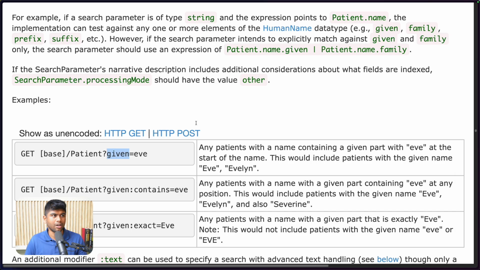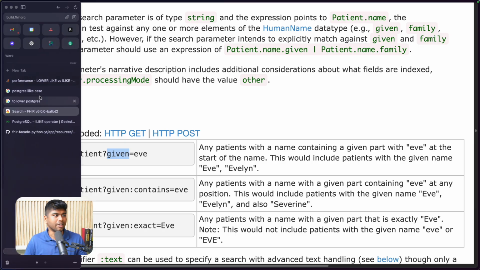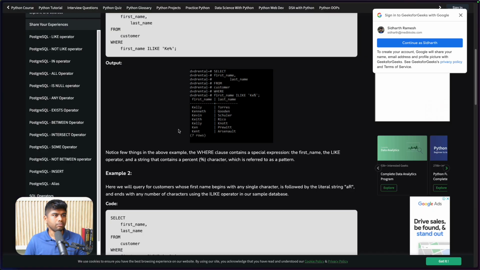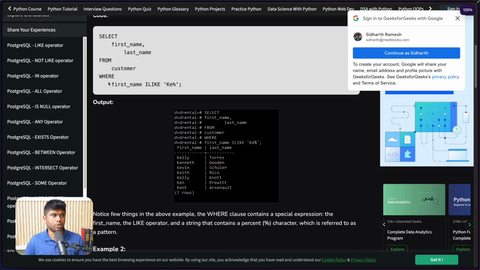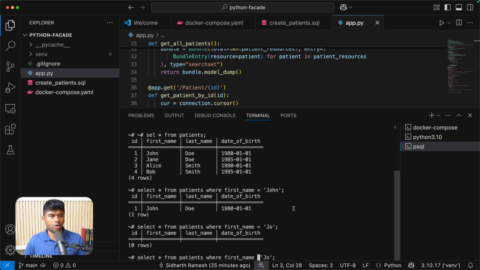So let's quickly take a look at what ILIKE does. Here's a quick summary. You can basically use this like you can say WHERE first_name ILIKE, and then you can start with something, and then you can put a percentage sign to match anything that comes after it, right? So let's take a look at how we can use this.